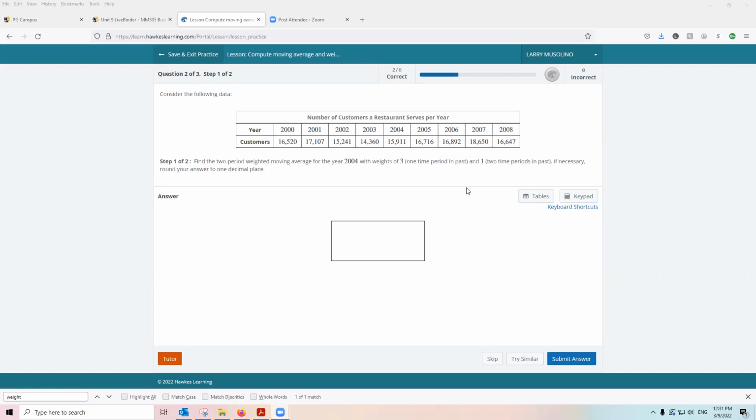I wanted to record a short video on calculating weighted moving averages. And this is coming from Unit 9 in MM305. In particular, I wanted to show you how to use an Excel spreadsheet to automate this kind of analysis. So I'm here in Hawk's Learning. I'm looking at a representative problem.